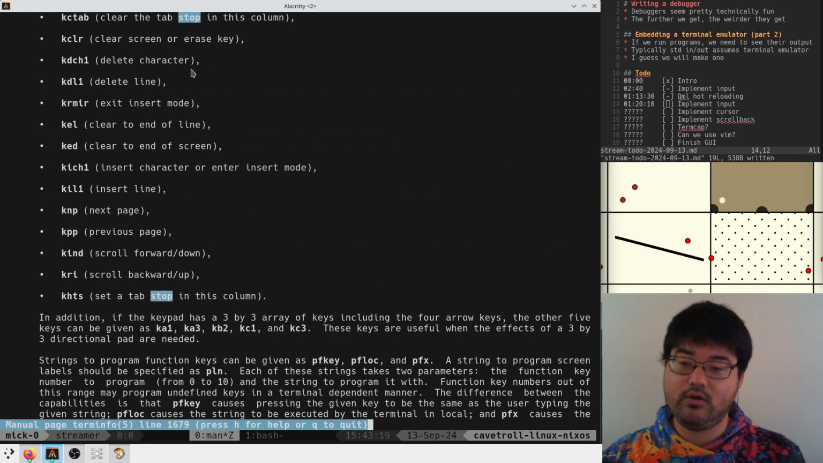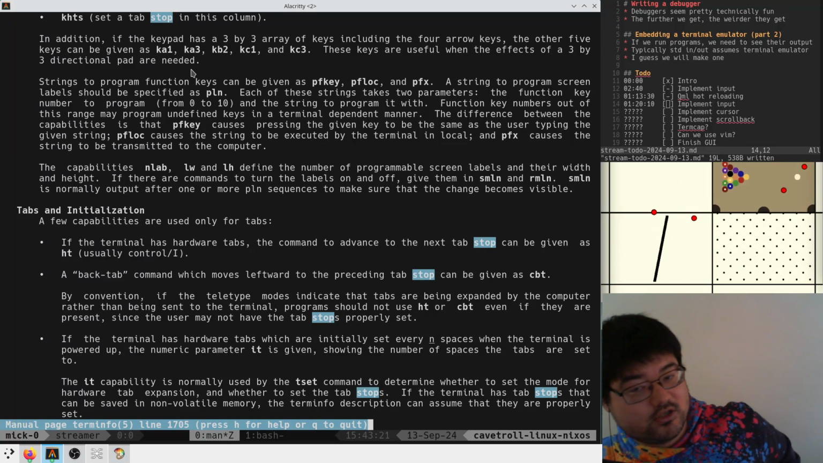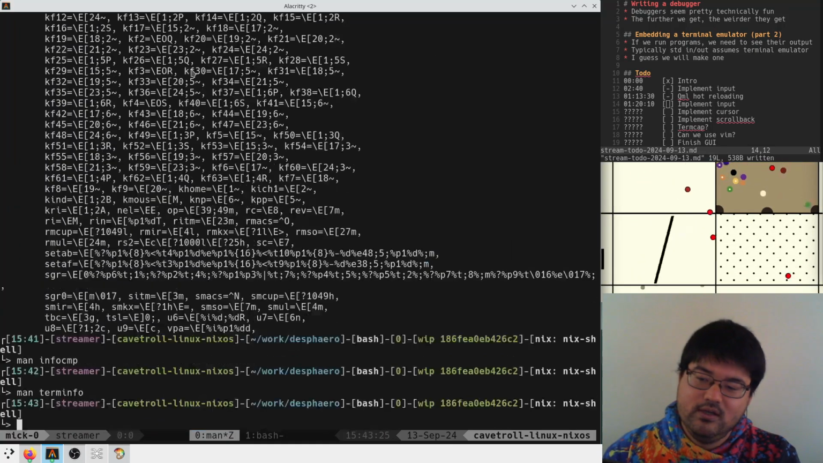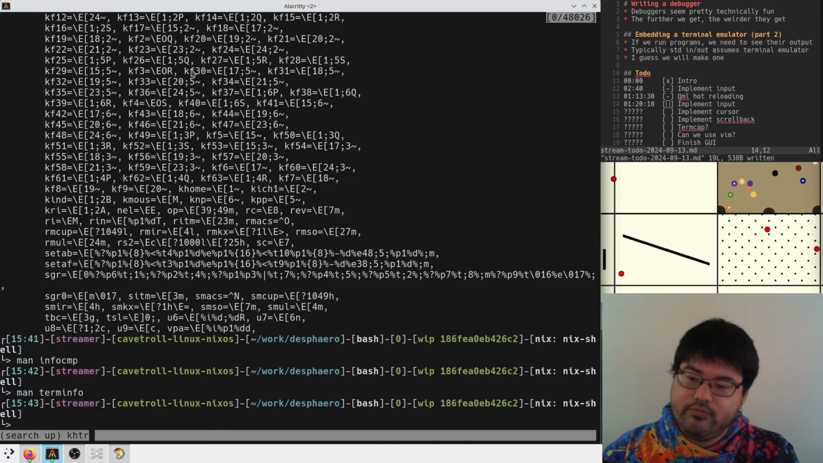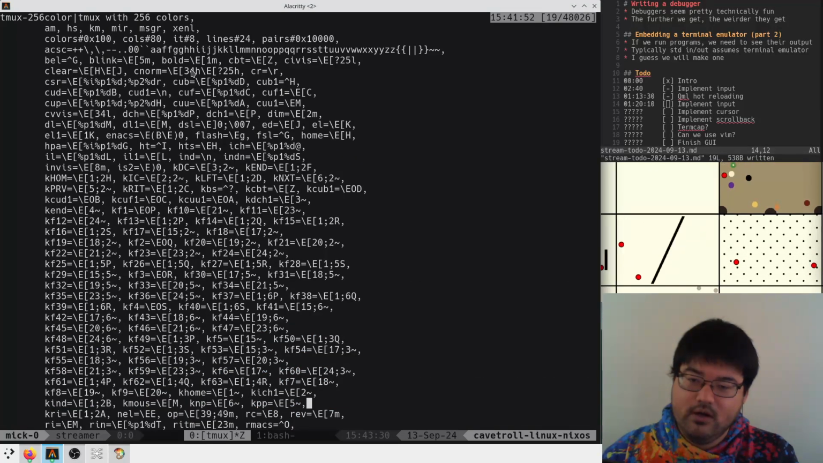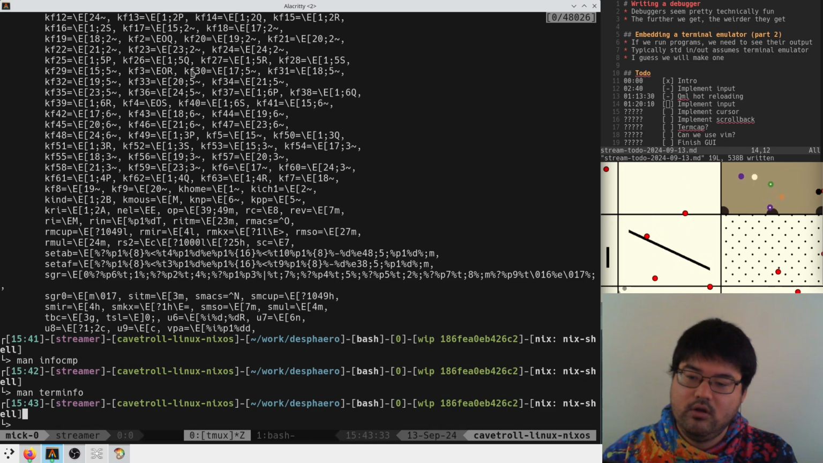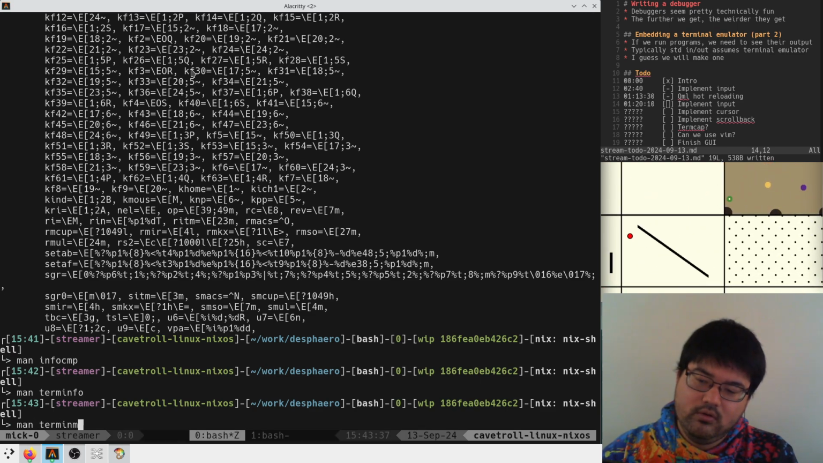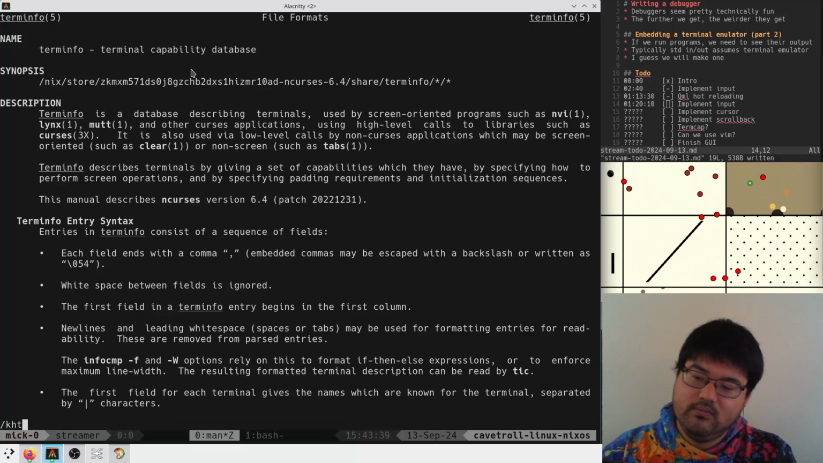Yeah, okay, set a tab stop in this column. Wow, it gets crazy. So there's a khts command, which says, hey, could you set a tab stop here? Which doesn't look like it's defined here, which is good for us.